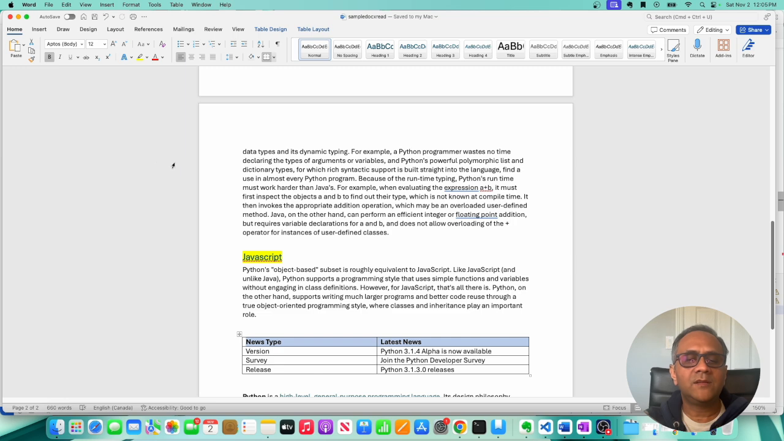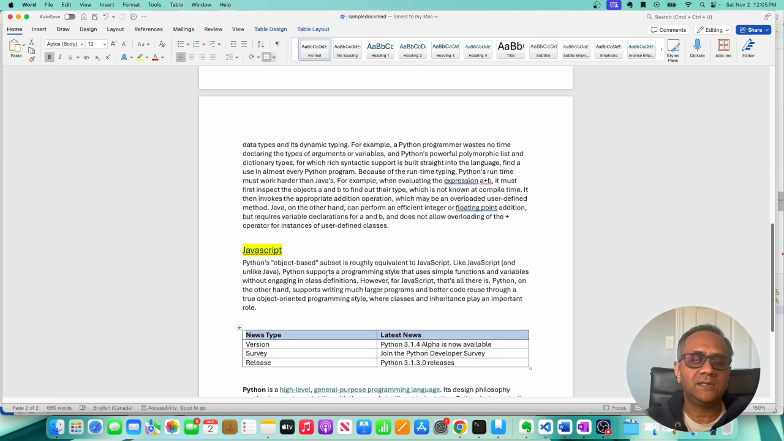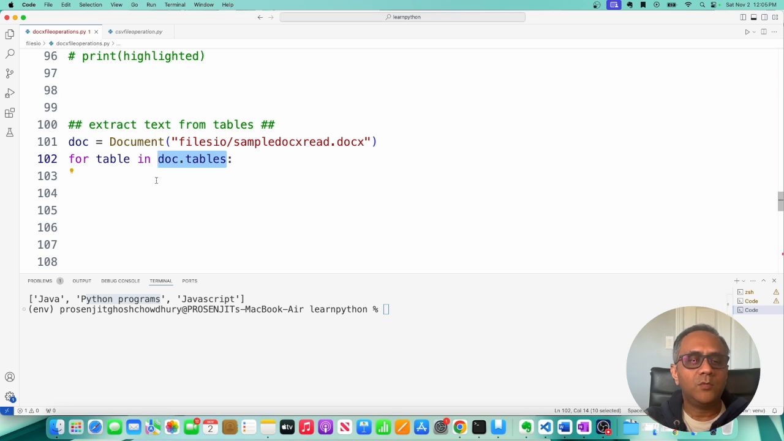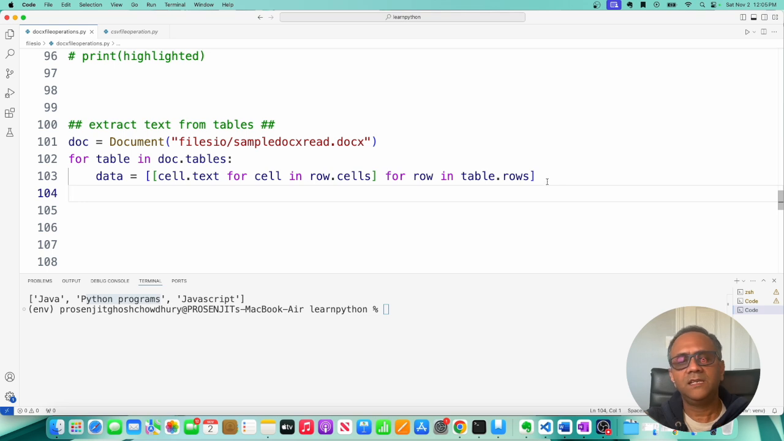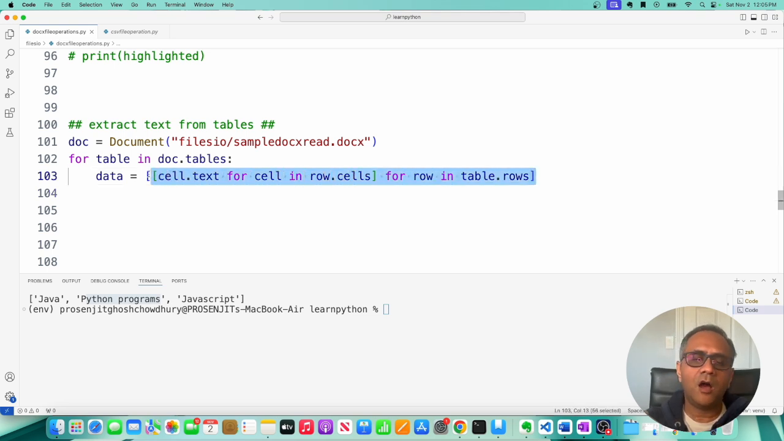How many table instances do we have? We only have one table instance. But if you have multiple tables, then it will give multiple instances. So this is my table instances. Then what I'm doing is very interesting. If you see this code, I hope you know list comprehension. If not, I already covered list comprehension in another video. I'm going to put the link in the description box and in the comment section.